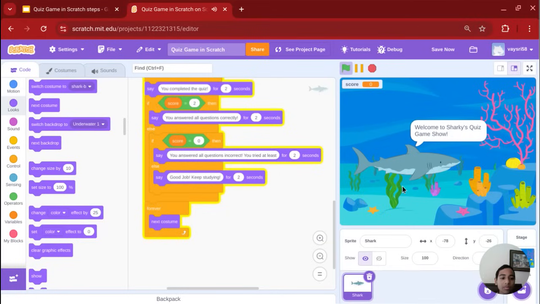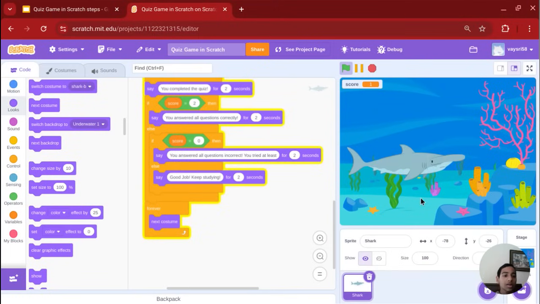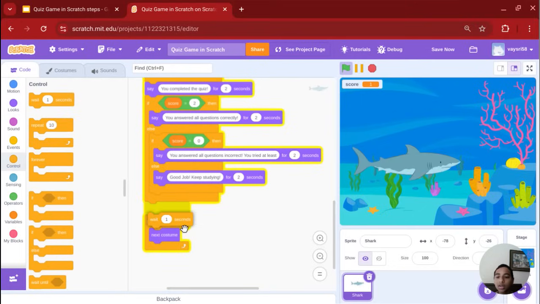However, let's run this. I'm just going to speed run this, okay? Alright, whoa, that's too fast. So I'm just going to go here to control, and wait 1 second. Let's change it to 0.5. You see, that's what's going to happen. I think that looks good.